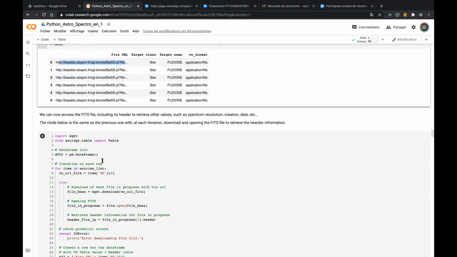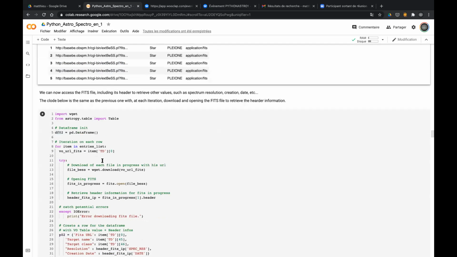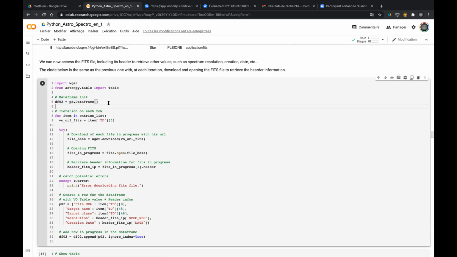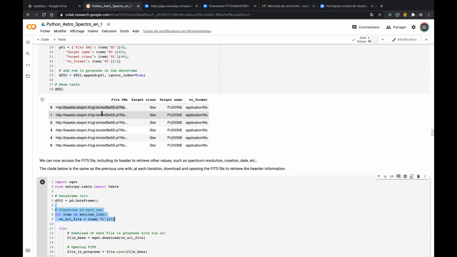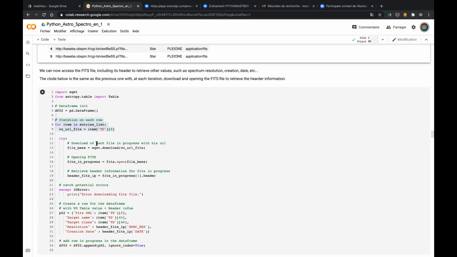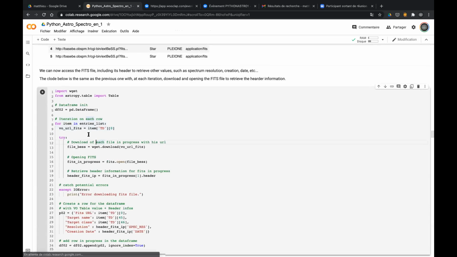So I take the same code and I open the FITS to get the header information. So in the same way, I create a data frame, I iterate on each item, and I try to download the link, the FITS, and I open the FITS with astropy.io.fits.open, and I get the header.